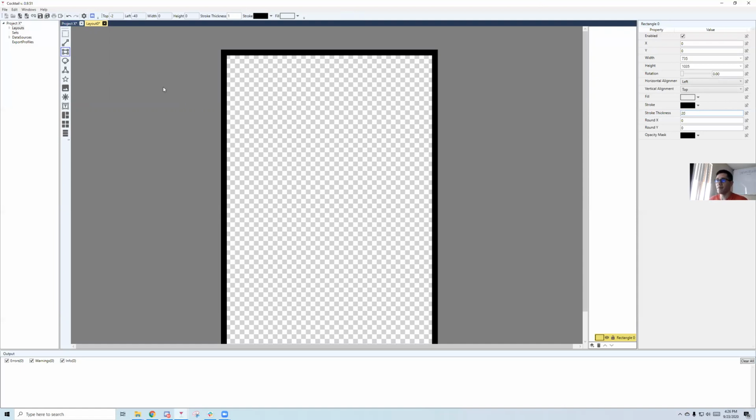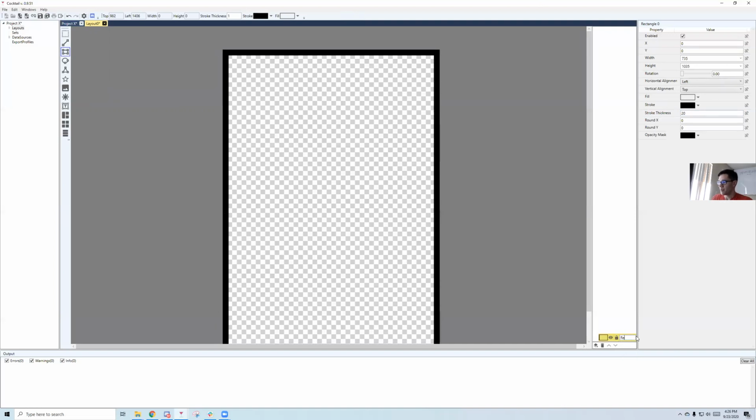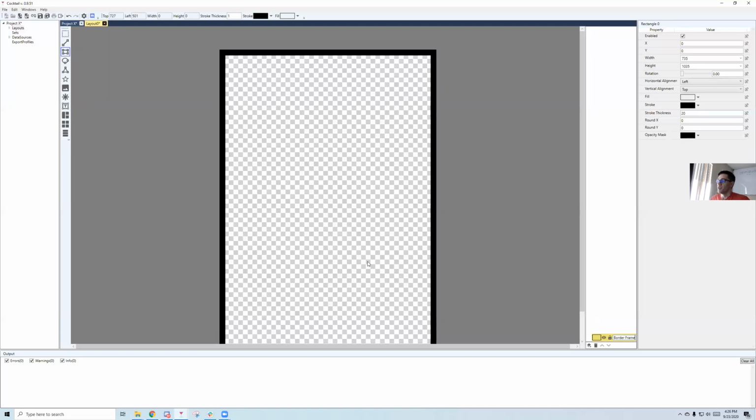Okay, so we have a nice looking frame here, or outline. So let's go ahead and, right here, this is the feature, this is the layer. Let's double click on this and we can rename it. We're going to call this border frame. Okay. So we have a border frame.